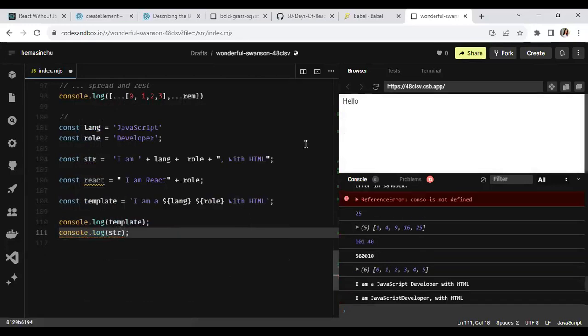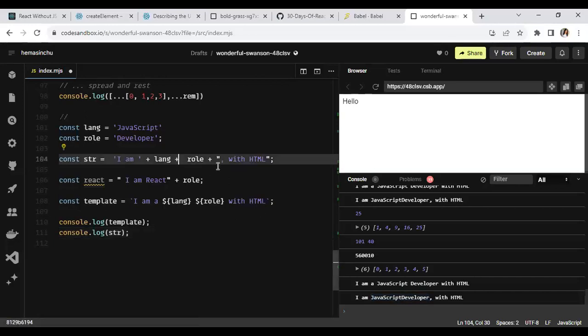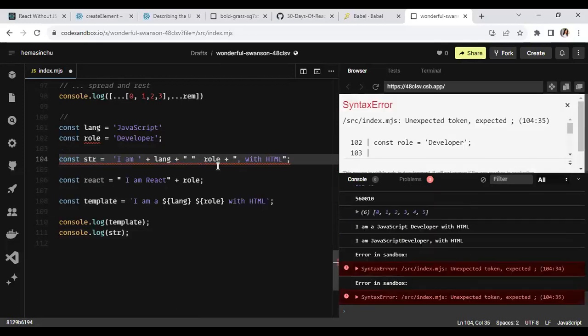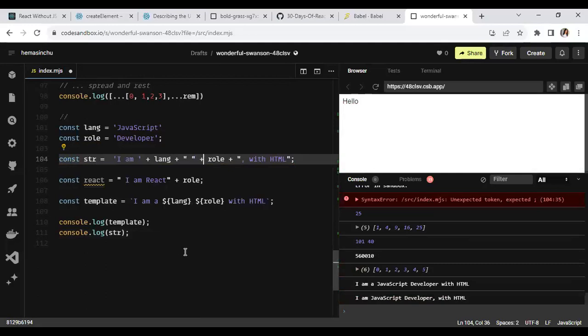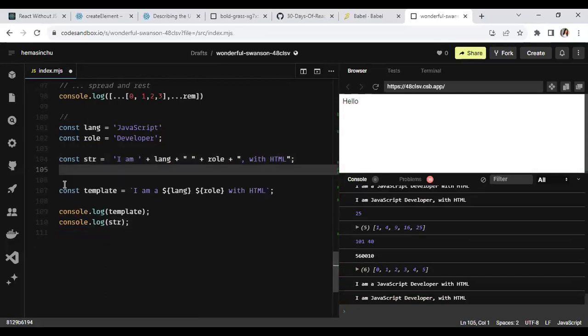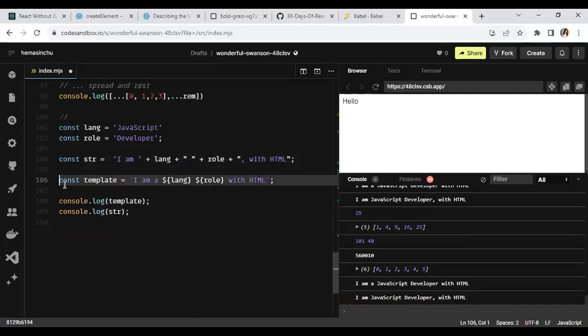You'll understand how cumbersome it becomes actually. So I'm now logging the str. If you observe, I have two variables, JavaScript and developer, but there is no space. How do I add a space? Again, I have to introduce one more concatenation, one space, and then plus, then role. Now compare these two syntaxes. They both are doing the same thing.